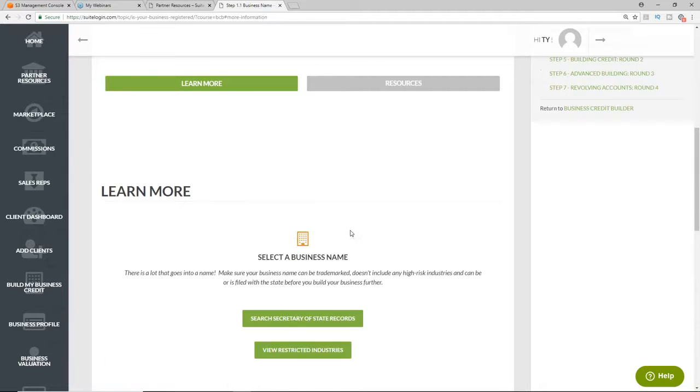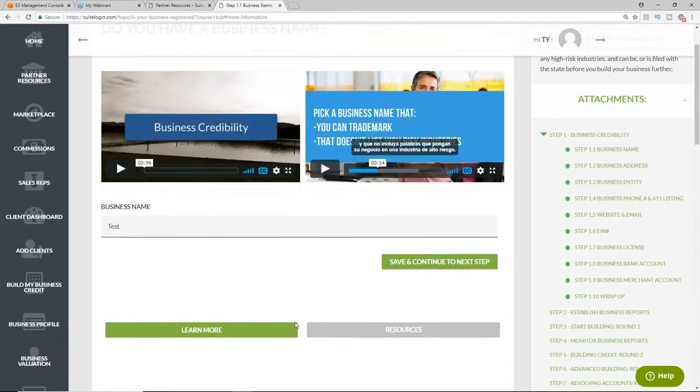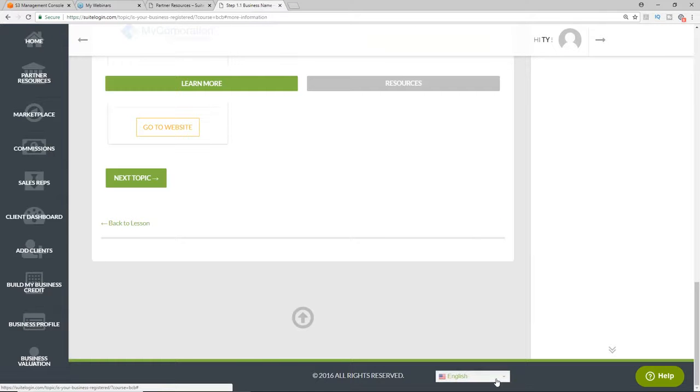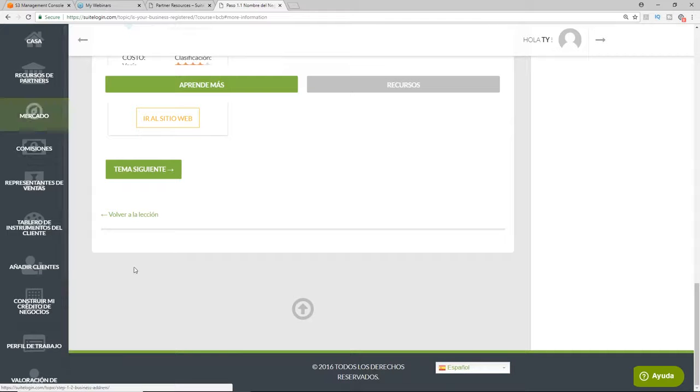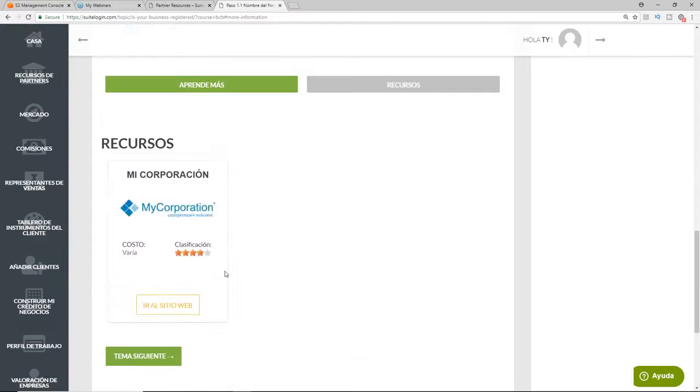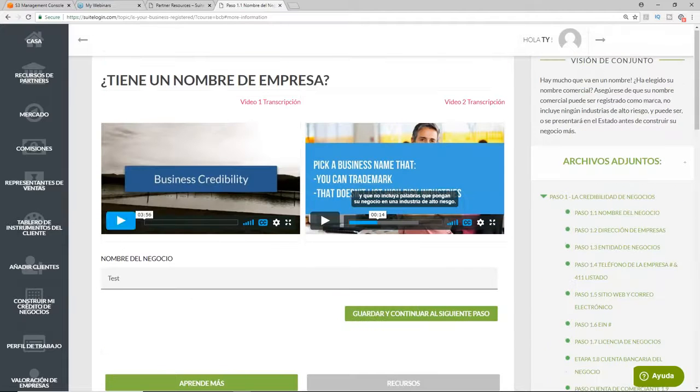Now, not only can you navigate this through English, but if you click down here to the bottom and you just click English to Spanish, as you can see, voila, the entire finance suite changes to Spanish. Okay, you can also come right here and in one click, you can click closed caption, choose Spanish, and it'll even put closed captioning on this as well.